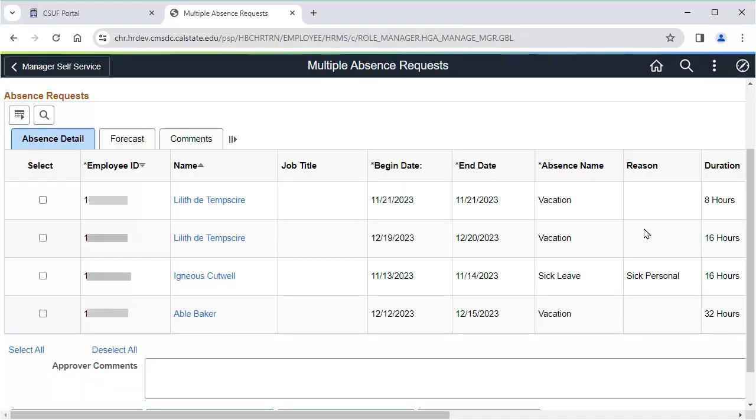You can scroll to the right or click on an employee's name to view more details about the absence request, including the employee's leave balance. Unfortunately, you won't be able to tell from the screen if your department timekeeper has reviewed the entries, so be sure to touch base with your timekeeper before approving entries.